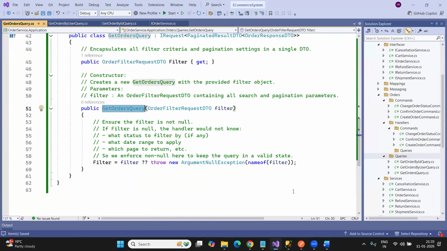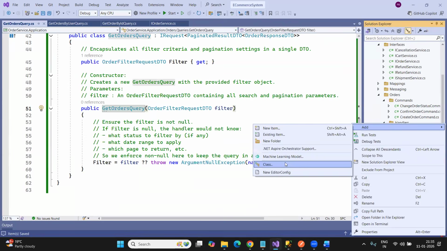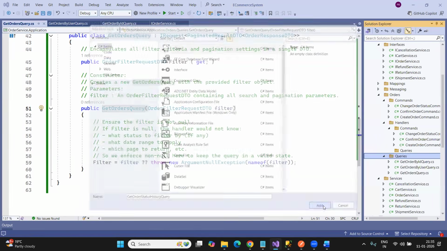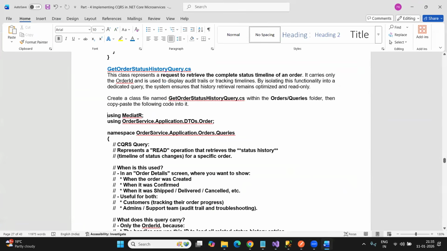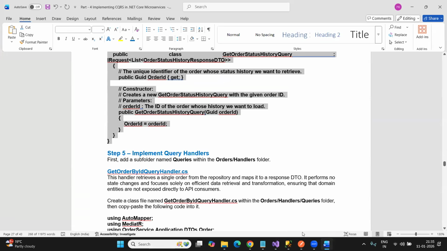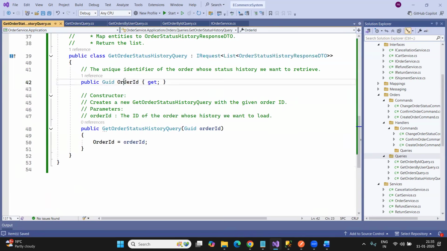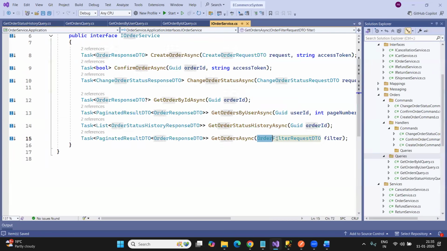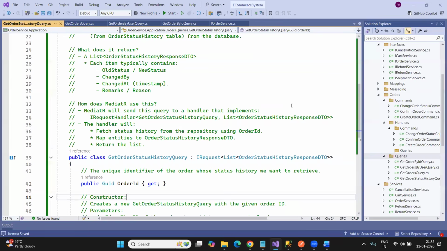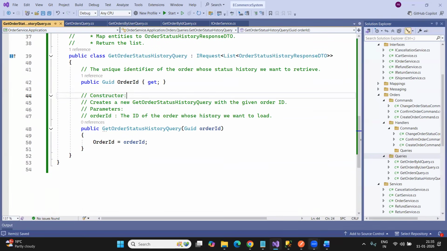Then get order status history. So this query is going to return the different statuses that one order went through in its life cycle. So initially pending, pending to confirmed, confirmed to shipped, shipped to delivered. So whatever status changes are happening for a particular order, those details it is going to return as a list of order status history response details, and the input parameter is going to be only the order ID. If you look at this, it is going to take order status history, order ID, and return that list here. Clear? Yeah. So these are going to be my queries.